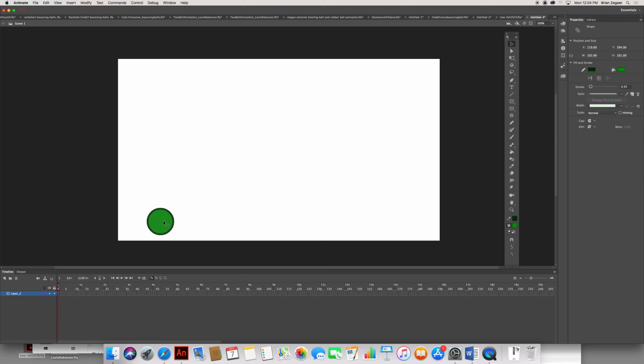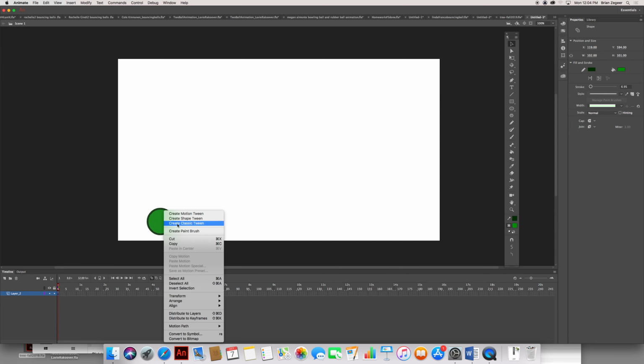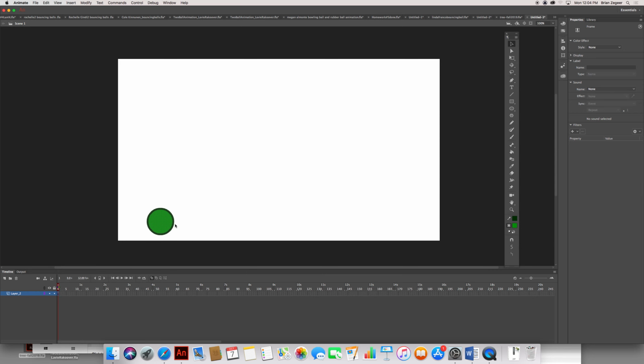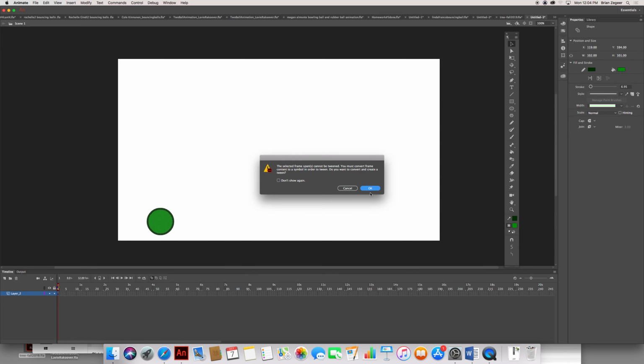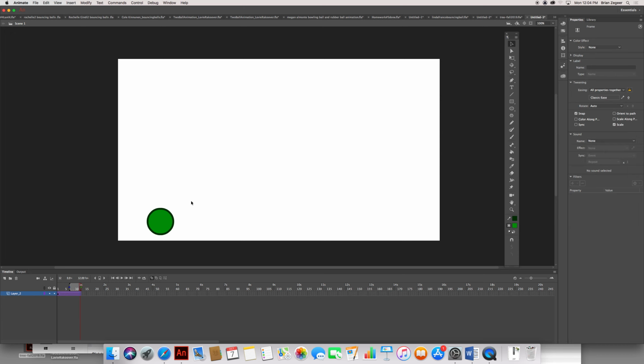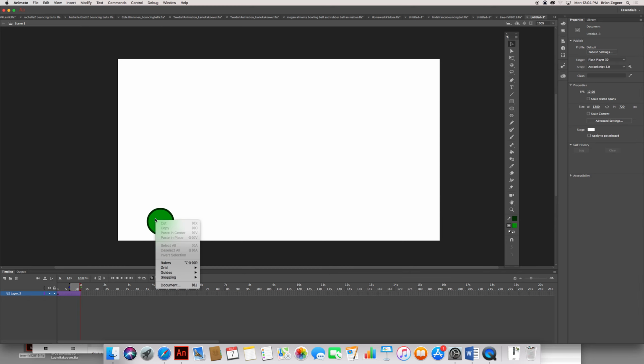So I'm going to take the ball, select it, and I can create classic tween either here, or I should be able to do it here too. Okay, so either way is good. It gives me a second. Oh, first it says that you have to turn it into a symbol in order for the in-between to work, and I'm going to be okay with that. I can always break it apart again if I wanted to.